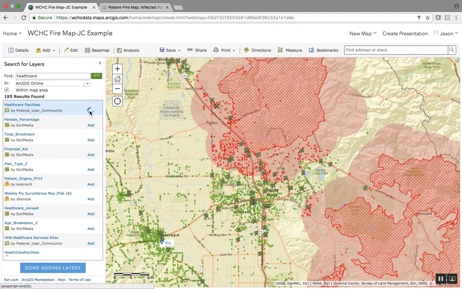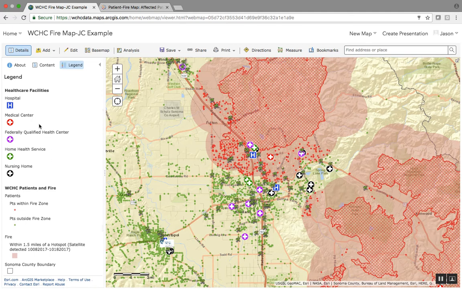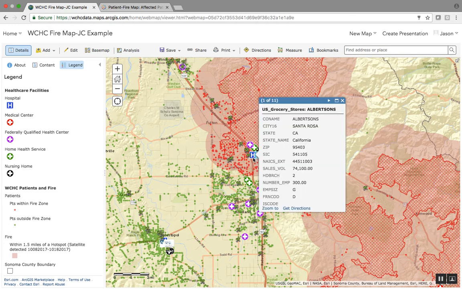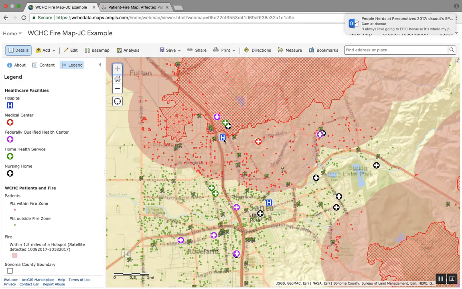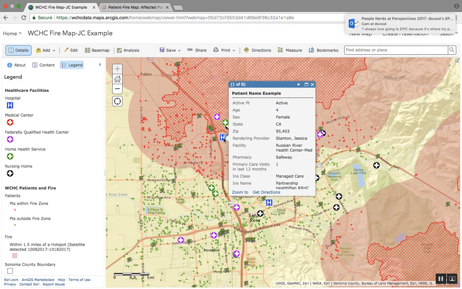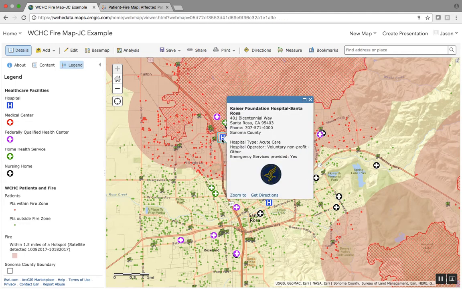Maybe we want to add in a layer that includes healthcare facilities, and you can see that that's actually broken down for you by hospital, medical center, federally qualified health center, home health, or a nursing home. So clicking on here, looking at grocery stores. There we go, Kaiser Foundation Hospital is there, and you identified that.